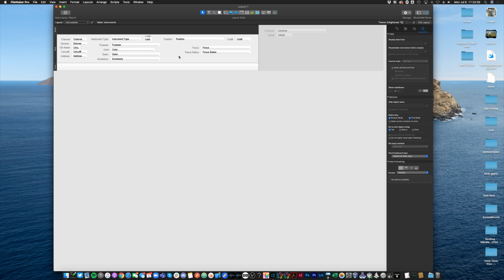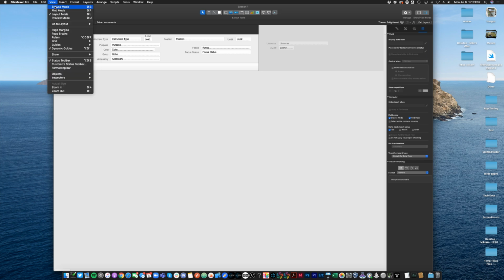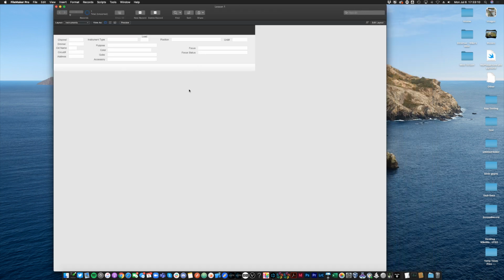Okay, got those all laid out. Again, these fields I'm going to leave because I want them in there eventually. I'm going to leave them off to the side for now so I don't see them. I'm going to go back to browse mode by going to View, Browse, or Command B. And boom, there we go. Now I'm going to do the same thing I did before. I'm going to create a new record and give it some information. Channel 1, dimmer 1.